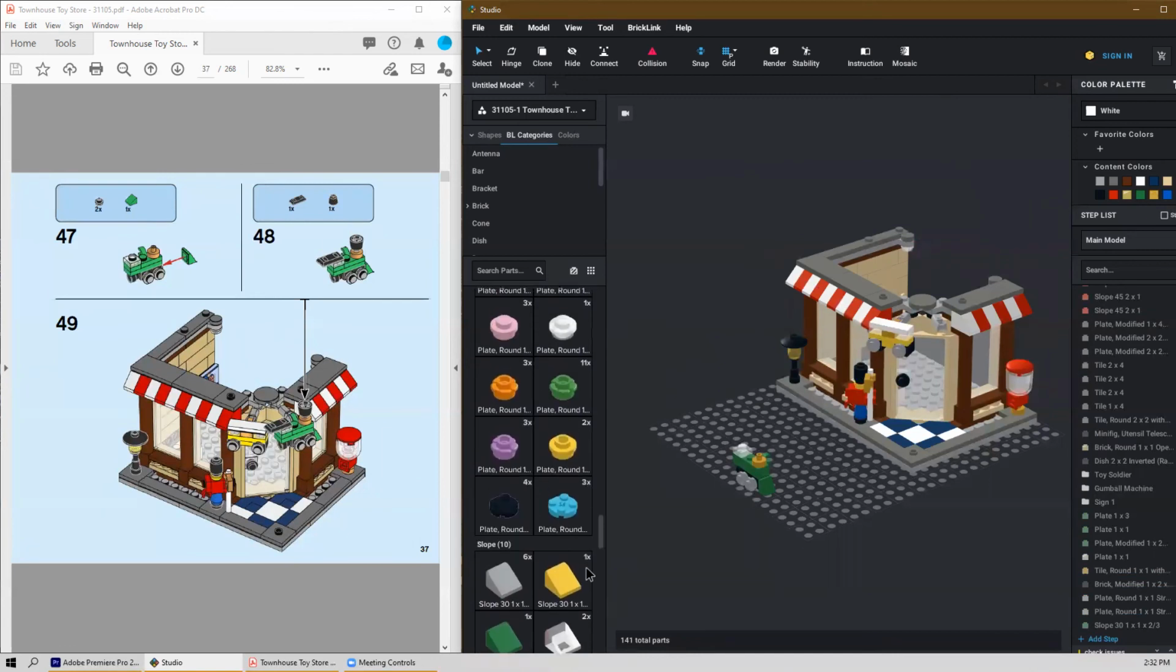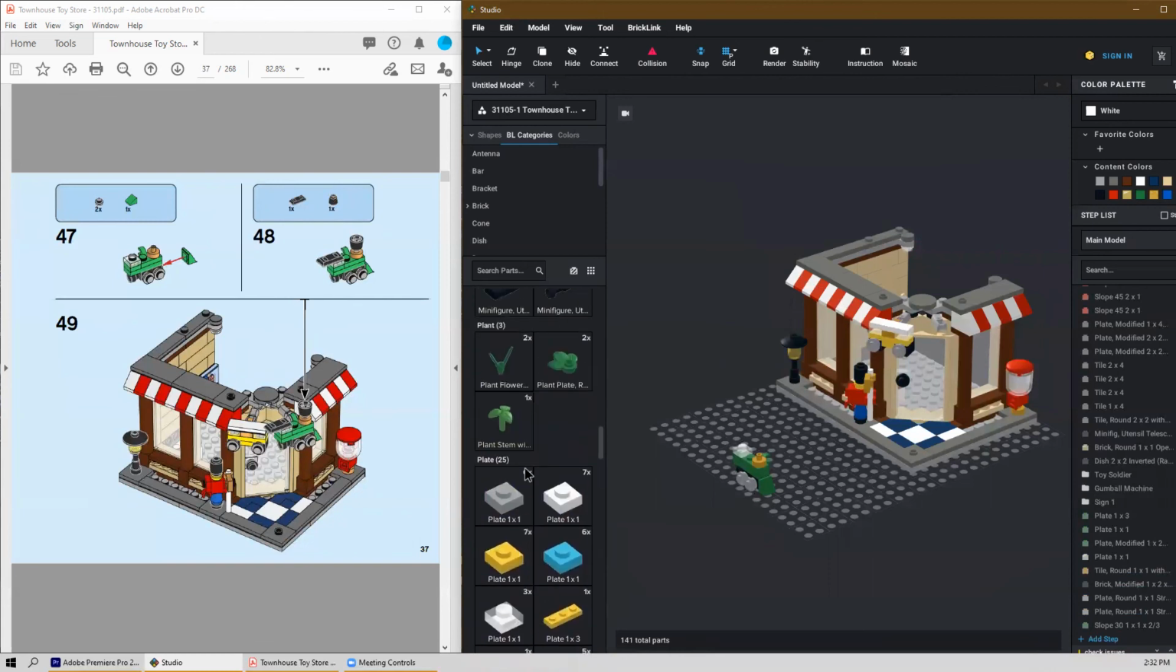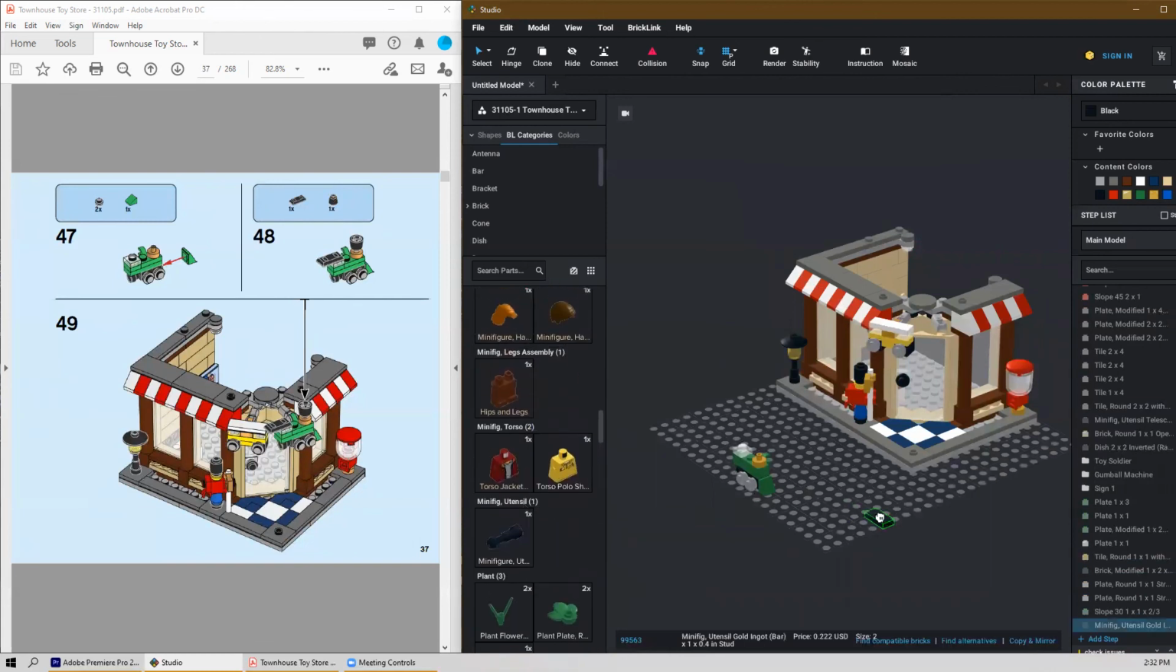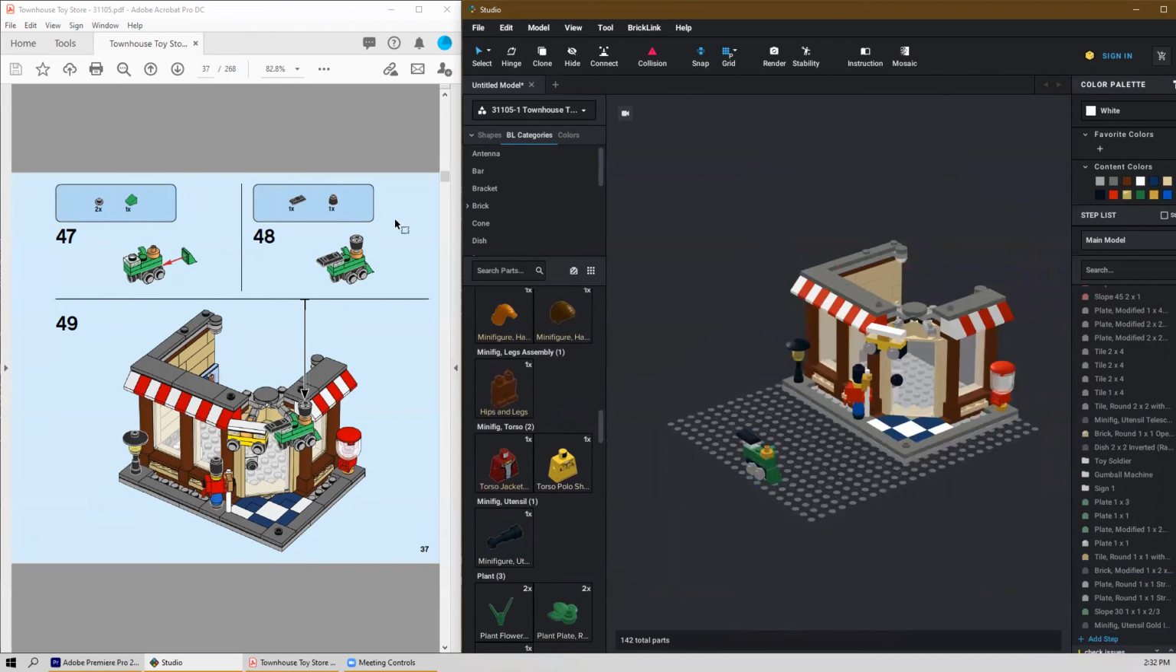Let's have a look. See here. Oh, nope, there it is. I found it. Okay, so that's going there, and that'll act as the top of the roof. Oh, and still one more piece. That's an interesting piece too.